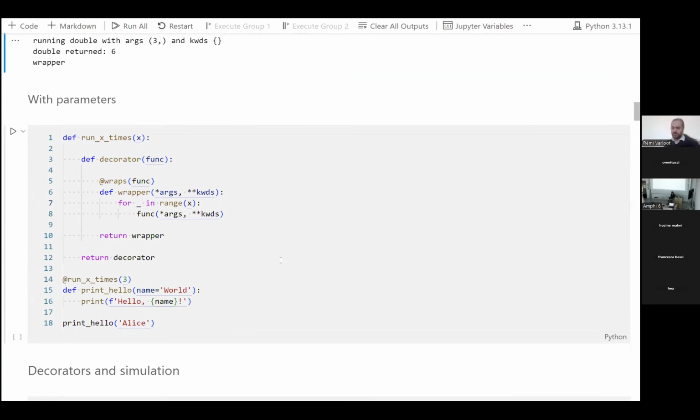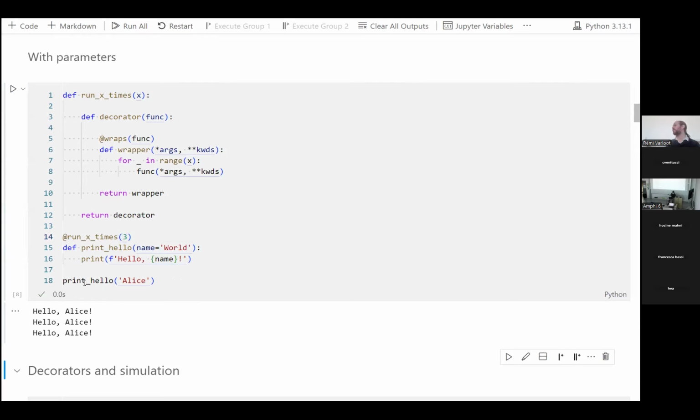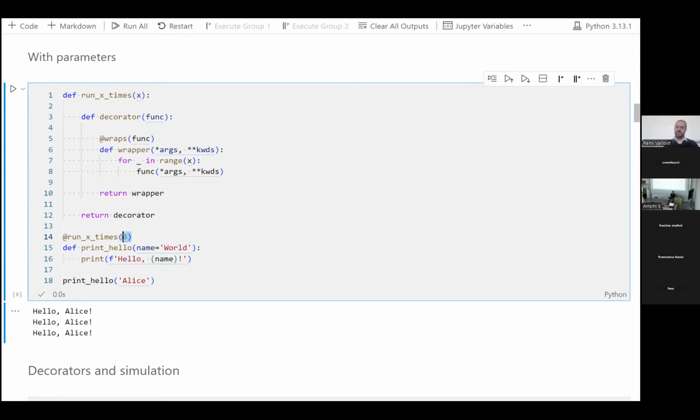So again, look at the usage first. I want to have a decorator which runs a function a certain number of times when I call it. So I define print hello, which is just going to do a hello world or a hello Alice. But I've wrapped it with run x times. So when I call it once, it's going to call it 3 times. So here, what's interesting is I have a parameter.